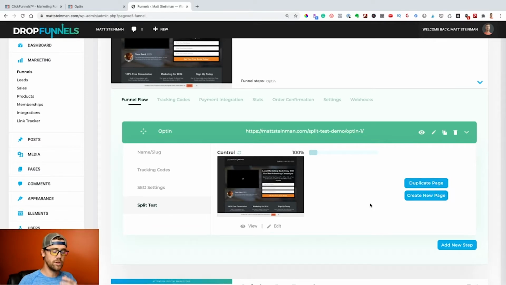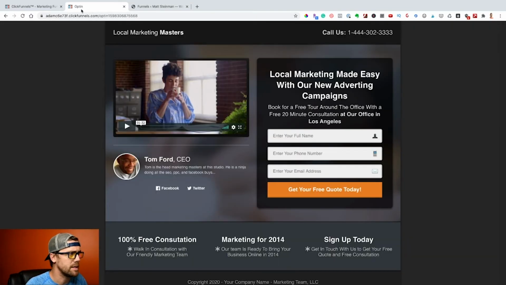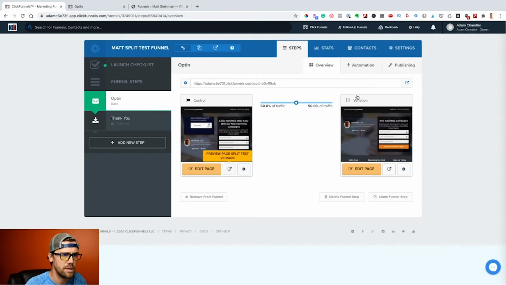So what we want to do is, depending on how different your control is from your variation, you can just duplicate this page and make the changes that you need to. Or if there's drastic changes and you need to bring the variation page over from Clickfunnels separately, we can do that. So that's what we're going to do. We're going to go back into Clickfunnels. We're going to grab the variation URL. So we want this one here. We already brought in this first one here, the control.